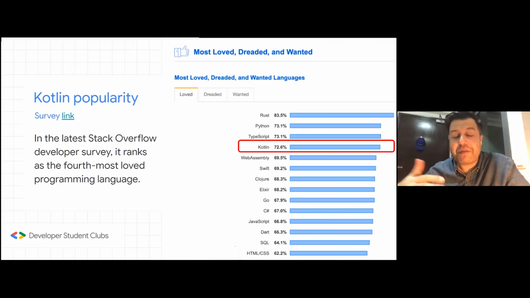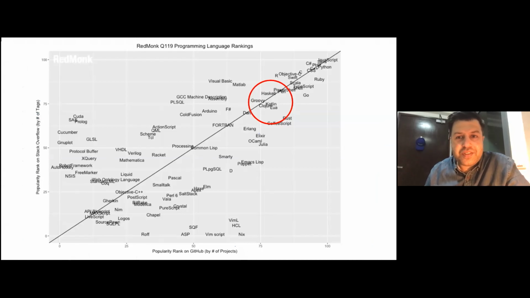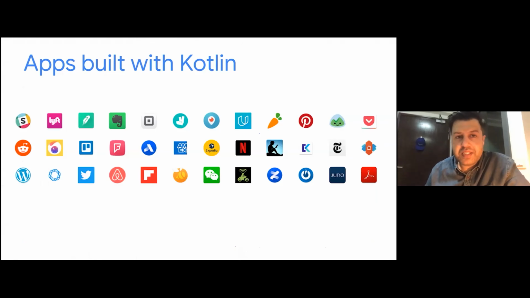So the people who voted and took part in this Stack Overflow survey. Next. Okay, so this also shows the evolution of Kotlin in a very short time. It's just getting more and more popular every day. Next slide, please. Okay, so these are some of the apps built with Kotlin.